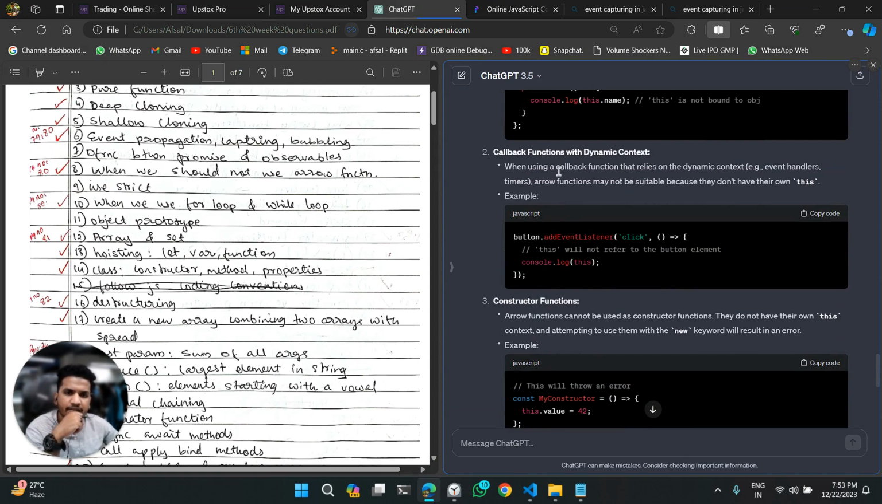Callback functions with dynamic context. When we use a callback function that relies on dynamic context, for example event handlers or timers, arrow functions may not be suitable because they don't have their own this. Okay, we cannot use an arrow function as an event handler.